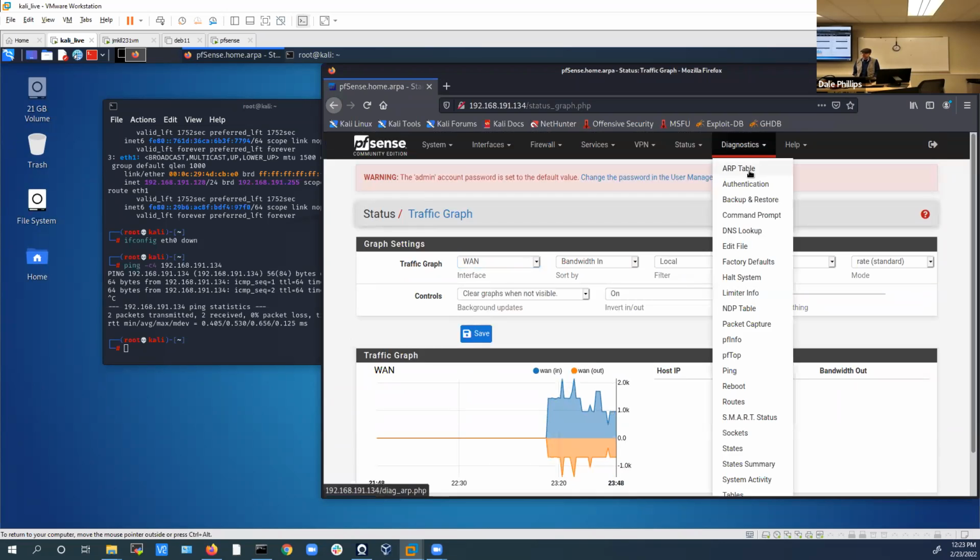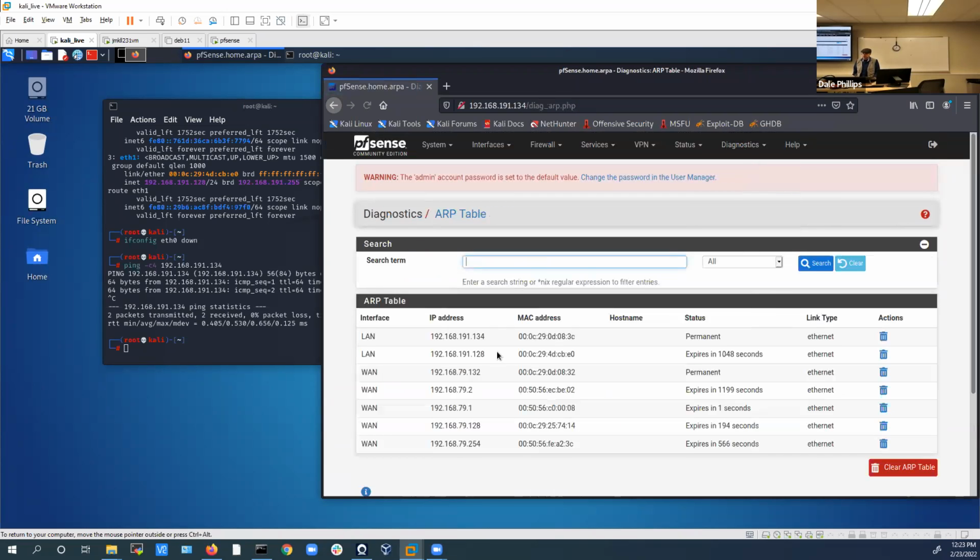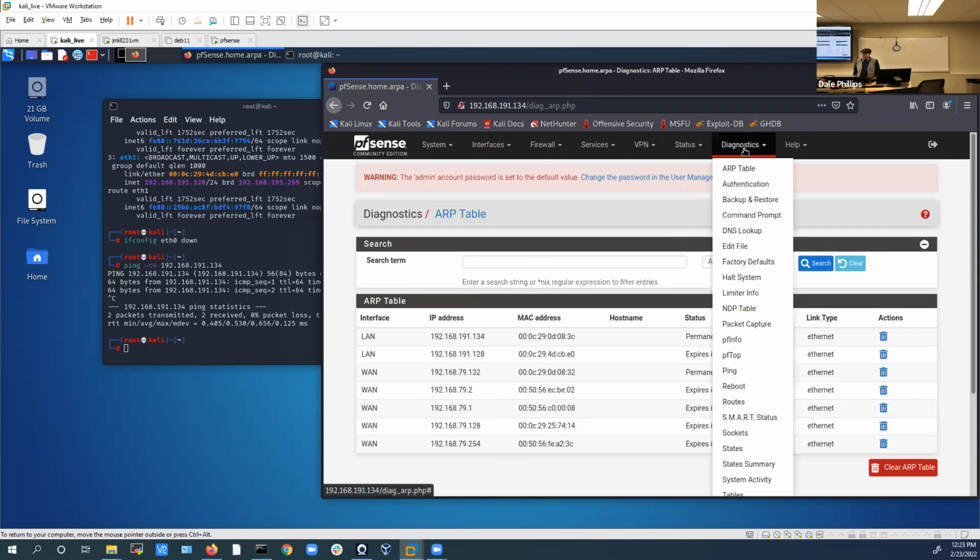And then diagnostics. Oh, let's look at my ARP tables. Here's my ARP tables. This is just, all I did was download the ISO, put it in a virtual machine, turn it on, and added a second network card. And look what I get to play with.